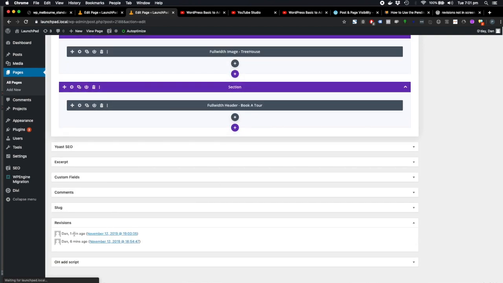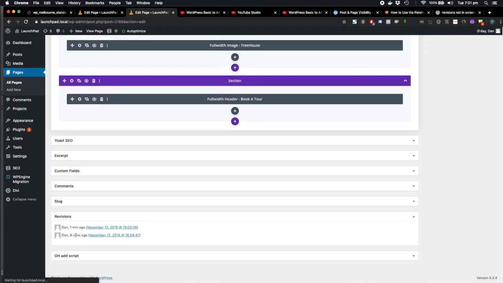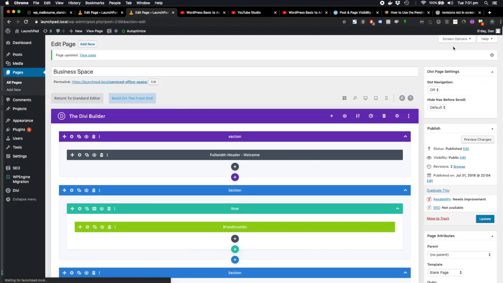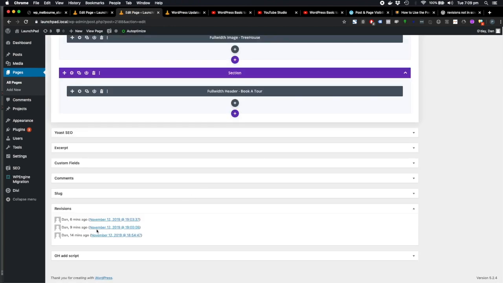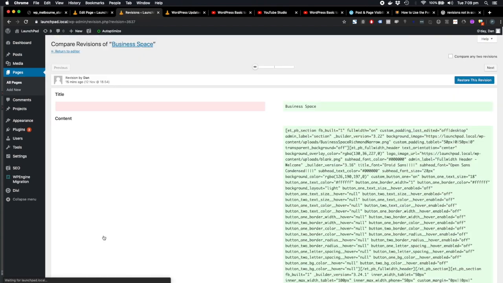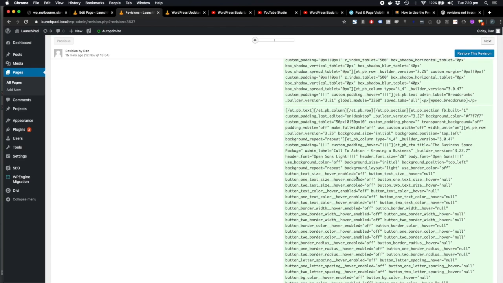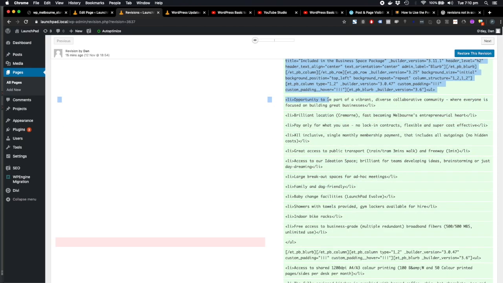Okay, so now we see some revisions popping up down here, and also you'll see the revisions box has appeared back in the screen options. When looking to restore a page, say if we choose this one here, this is the first time the page was saved. Now what we get here is blank on the left side and green on the right side with all the content in it.